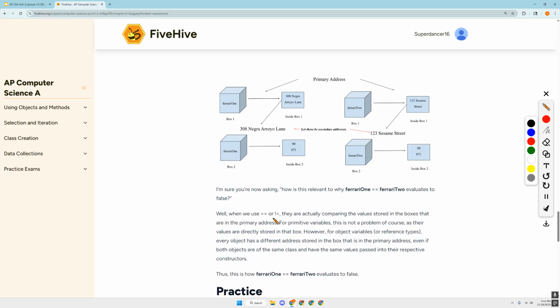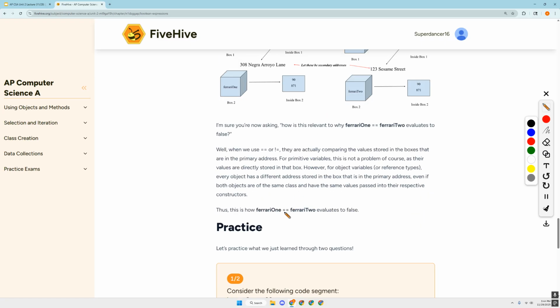And when you're using equals equals, you're not comparing the values stored in those boxes. You're just comparing the addresses, not the actual contents. And that's why you shouldn't use equals equals for classes, and instead you should use dot equals, which we'll focus on later.